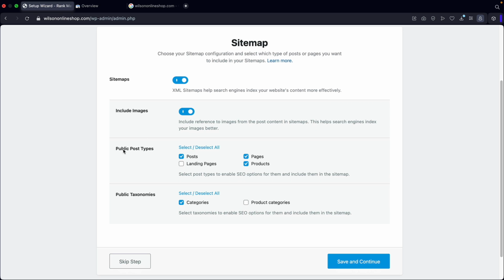Next we have the public post types. You guys do want to make sure that posts, pages, and if you guys are running an e-commerce website, you want to make sure products are also selected. This is also a custom post type that I do not want indexed. So if you guys do have custom post types that are not needed, I would uncheck those because that can result in duplicate content, which can result in penalties on your website. So make sure just the basic fundamentals are selected.